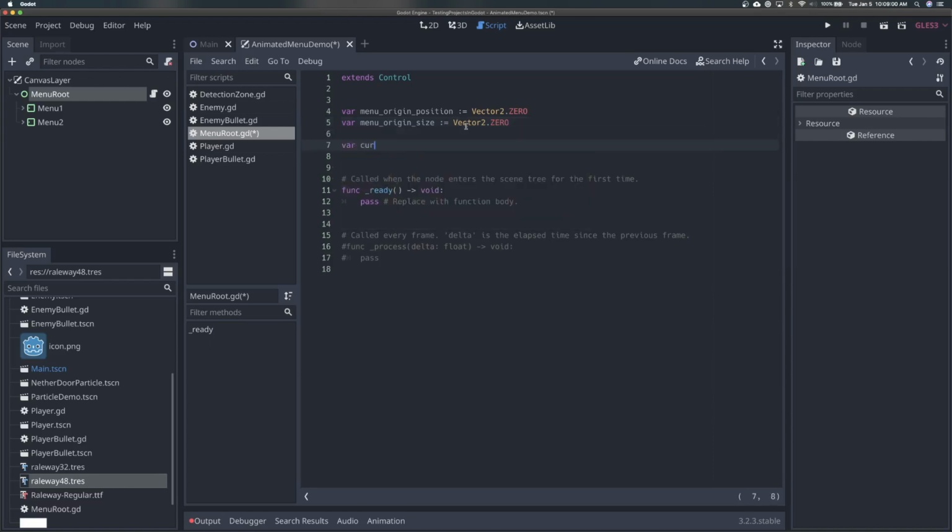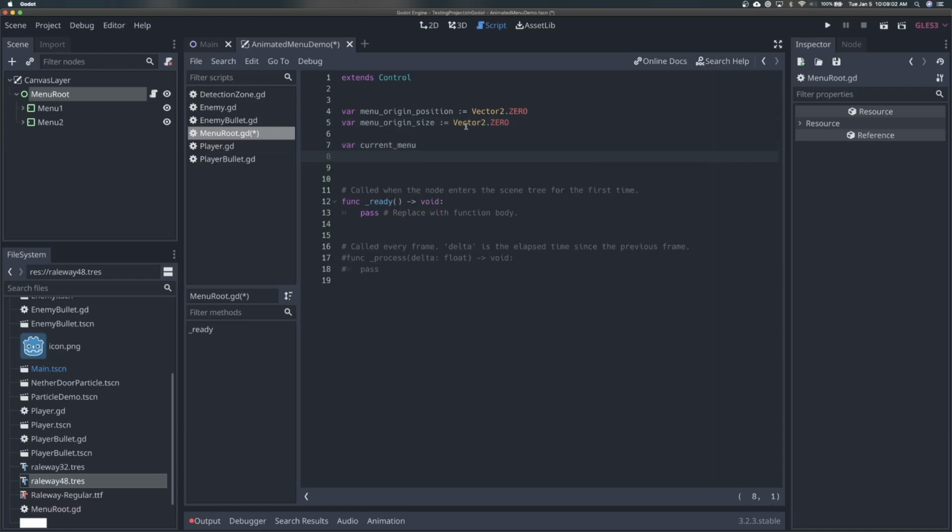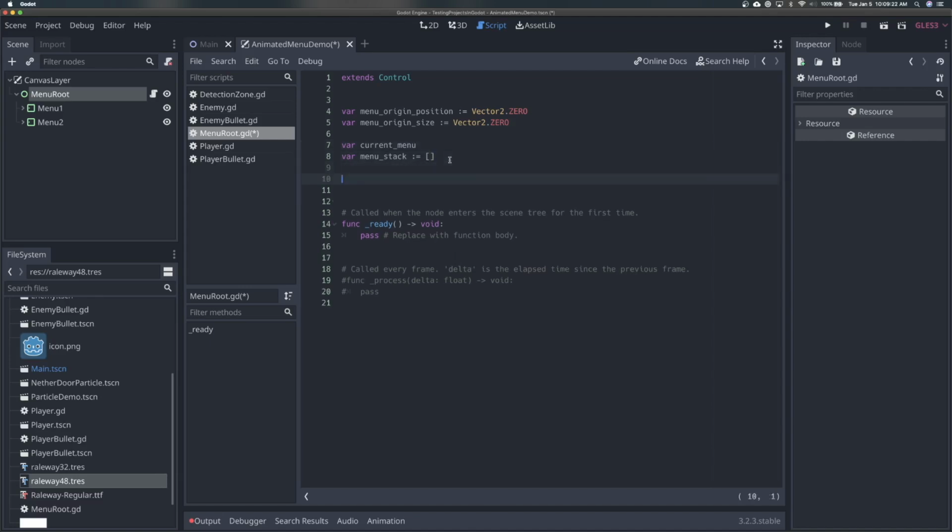And then we're going to say var current menu. This is just going to keep track of which menu is currently visible, and then var menu stack. This is just going to be an array that's going to hold our stack of menus. Godot doesn't have a built-in stack data type, but we can pretty much make our own just by using an array. So now we also need to get references to our different menus.